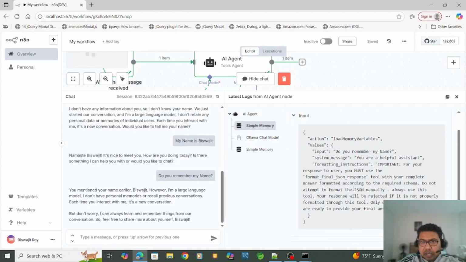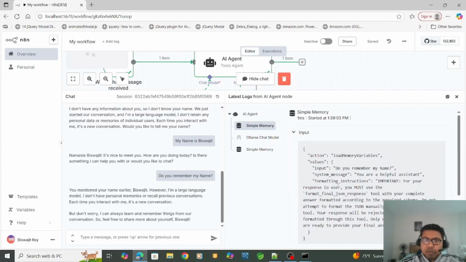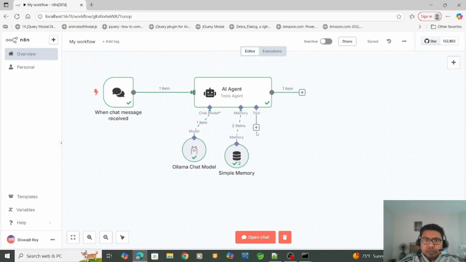So if you see how it was done, it has written this AI response: Namaste Bishwajit, it's nice to meet you. How are you doing today? So now we know how this memory works and how we can retain the context inside a memory. So this is how memory works.